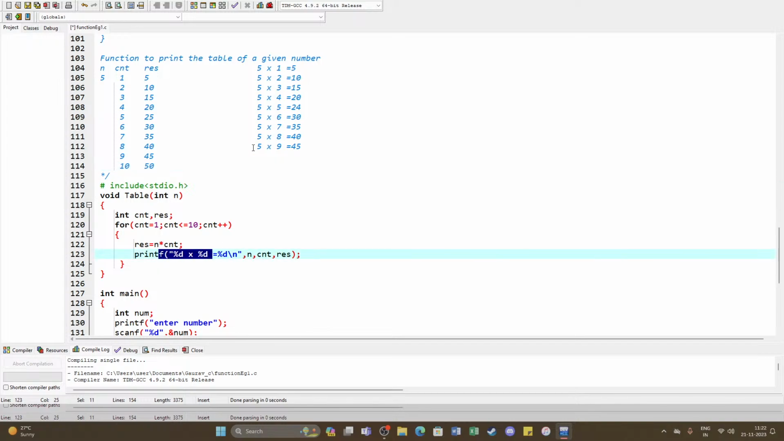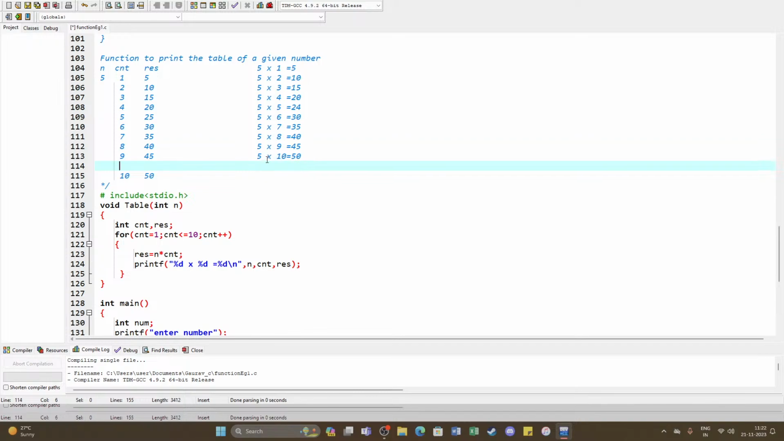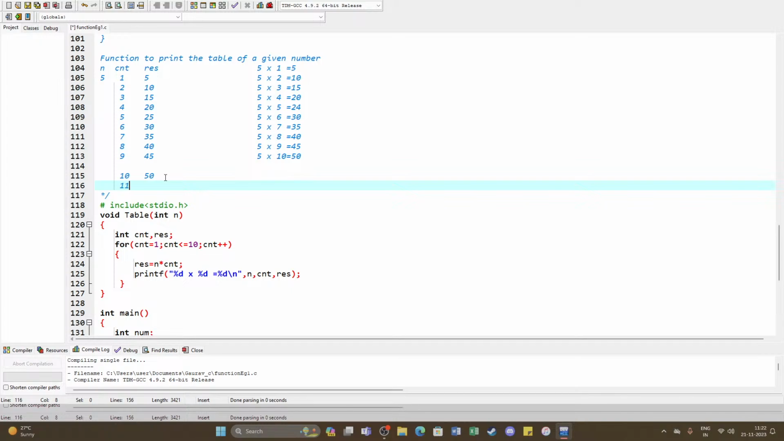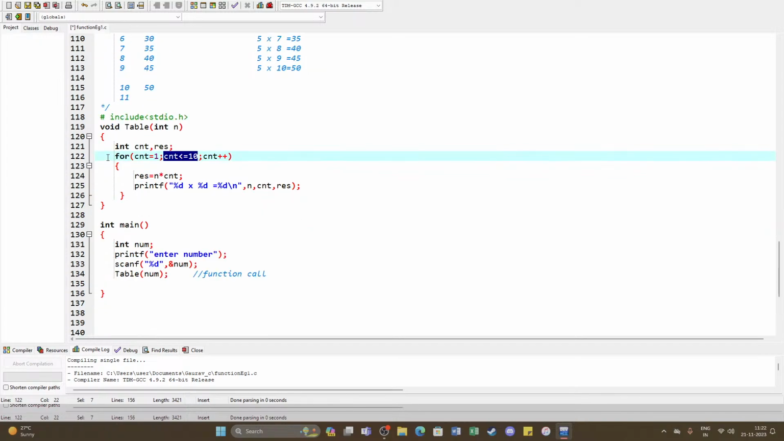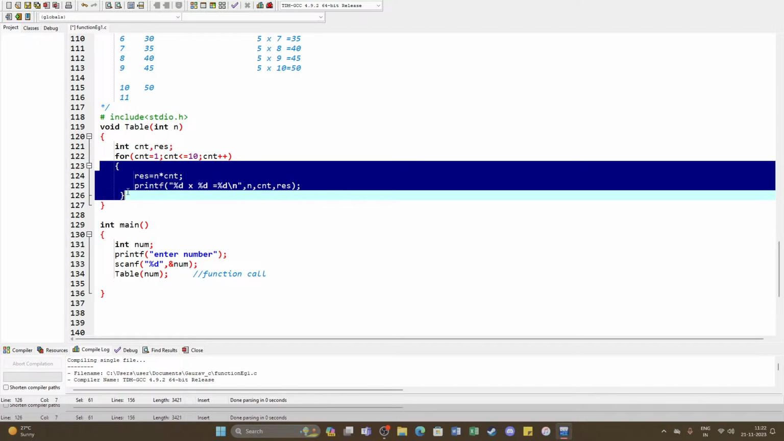Now it gets printed 5 into 10. So it becomes 50. After the print statement, it will be the end of the for. From here again control goes to the CNT plus plus, and now CNT becomes 11. The condition part: 11 is less than or equal to 10. No. Now this loop will be terminating.